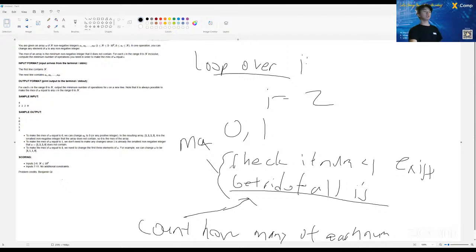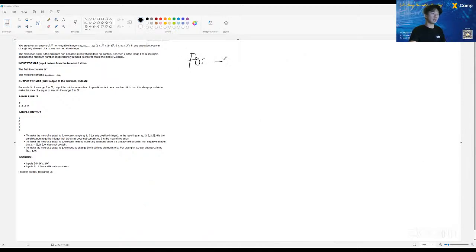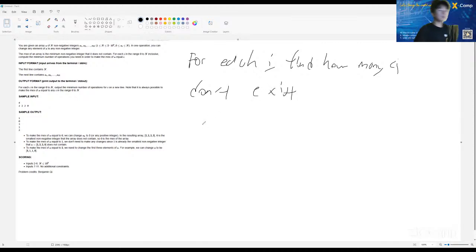We can do this. So how do we check how many numbers less than i don't exist? How do we do this? Well, we can also pre-compute this, right? So now the problem has turned into how, for each i, do we find how many numbers less than i don't exist? And for this, if we already have the array that counts how many of each number exists, then all we have to do is just loop i.